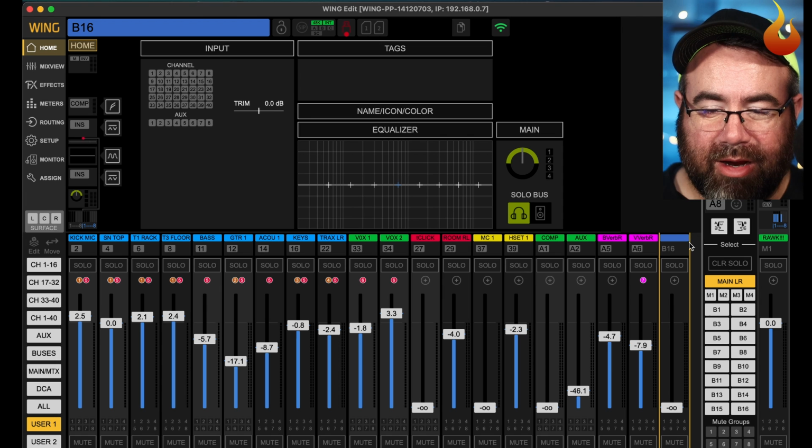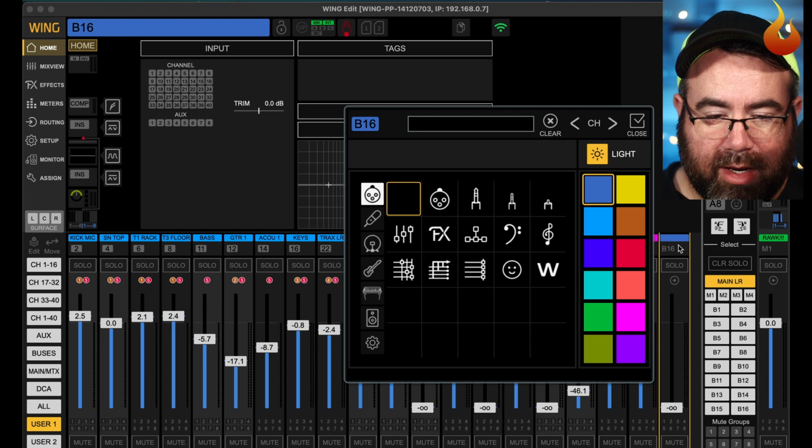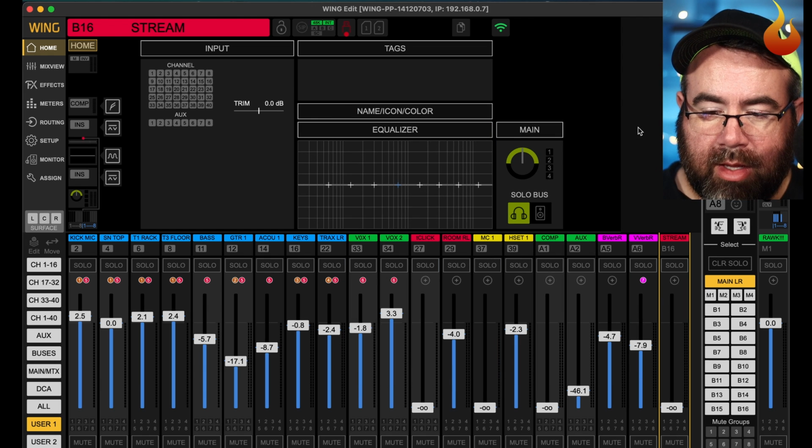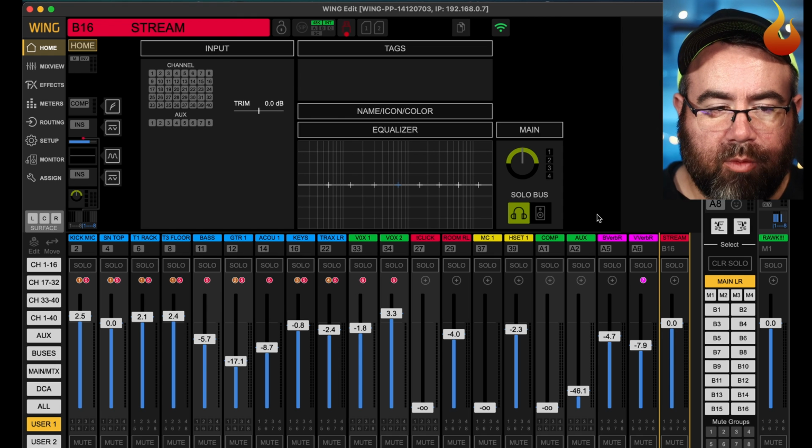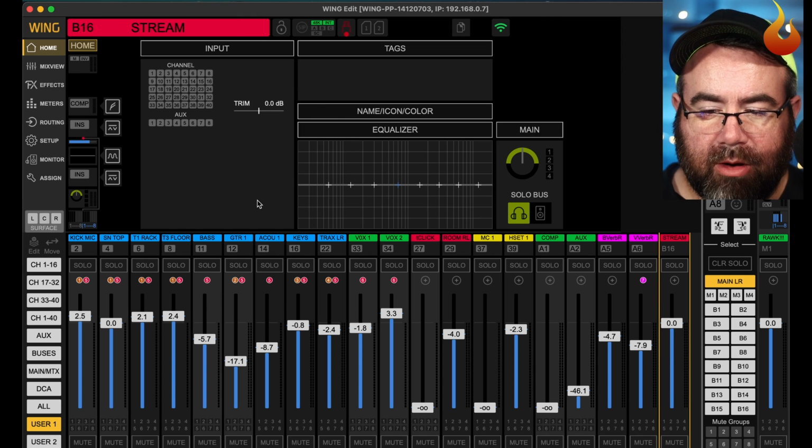So we have bus 16 here. Let's go ahead and label that. So we're going to call this stream and make it red. And we're going to go ahead and set the fader to 0.0 for right now. All right, and we'll come back to some of these settings in a little bit here.